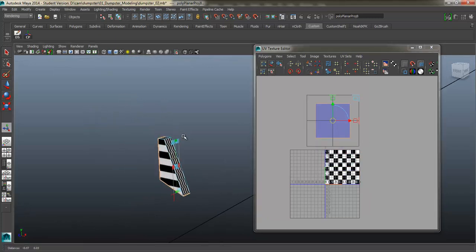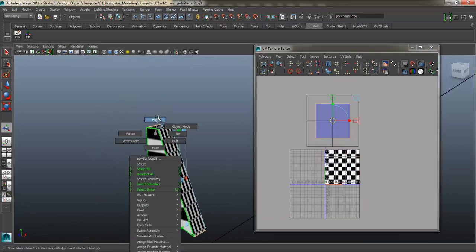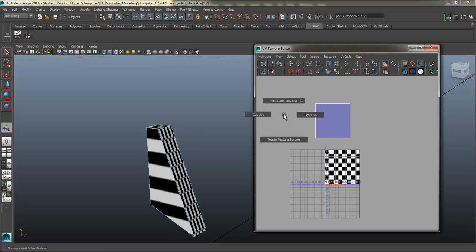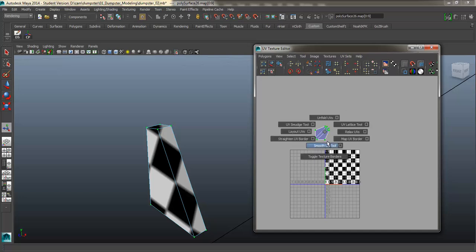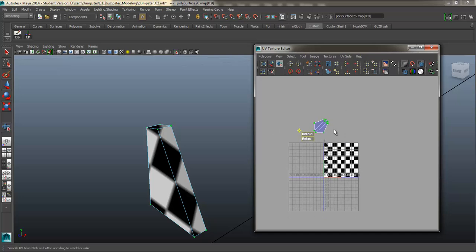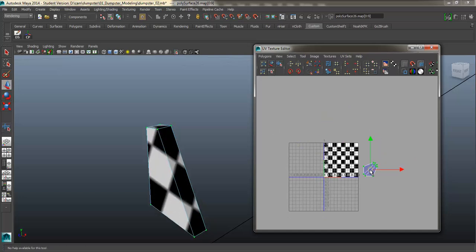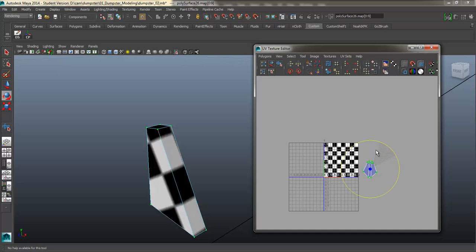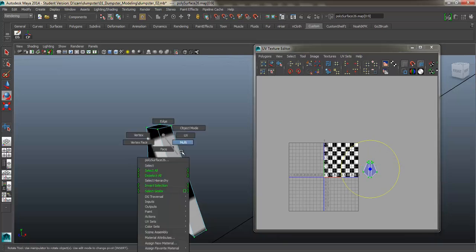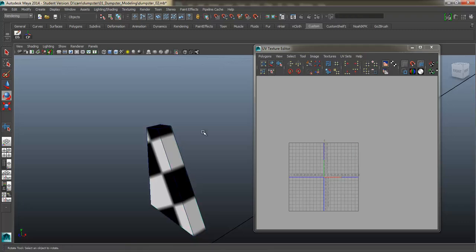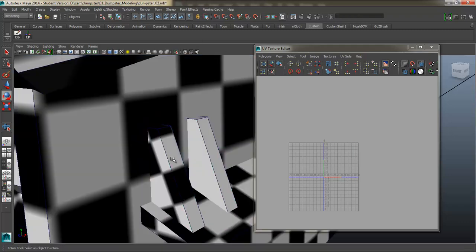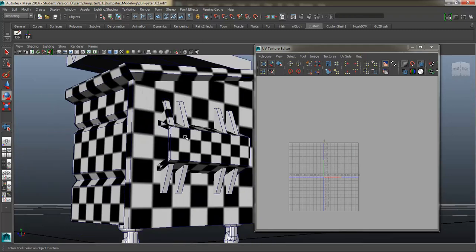Alright, go to edge mode, cut UVs, unfold it, and we get a really beautiful unfold. Alright, that's looking great. After a while, you'll be able to do it just as quickly as I am.